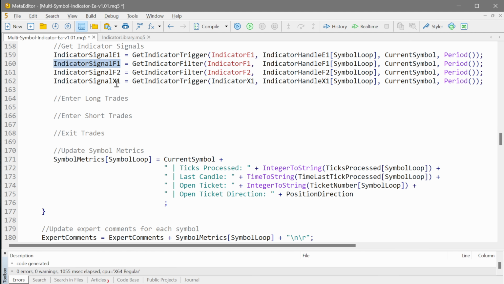Now for our indicator signal F1, we've got something similar. However, this time we are passing through get indicator filter. And the variables are very similar. In this instance, we're passing indicator F1, indicator handle F1 for the symbol loop, and current symbol and period are the same. Very similar to indicator F2 and indicator X1. Notice here, however, that indicator X1, which is our exit, is a trigger function because of course we want to be exiting on the trigger event. So that's everything that we need to do to get our indicator signals.